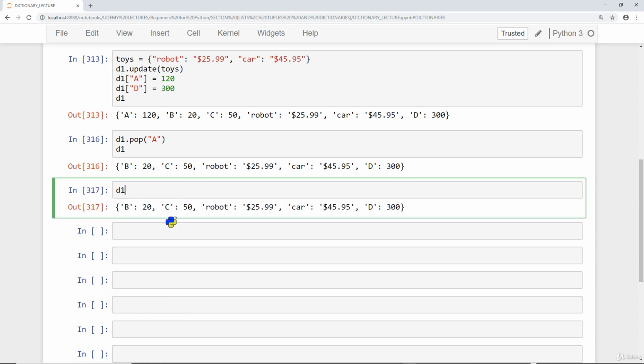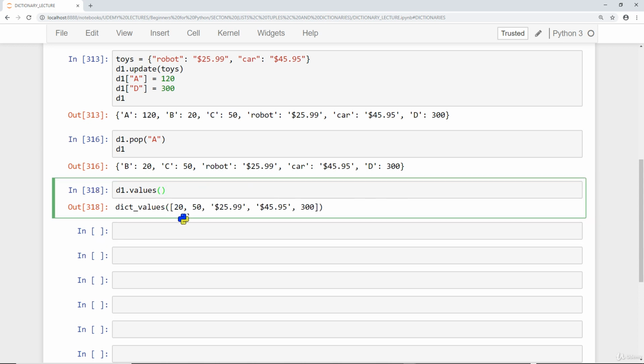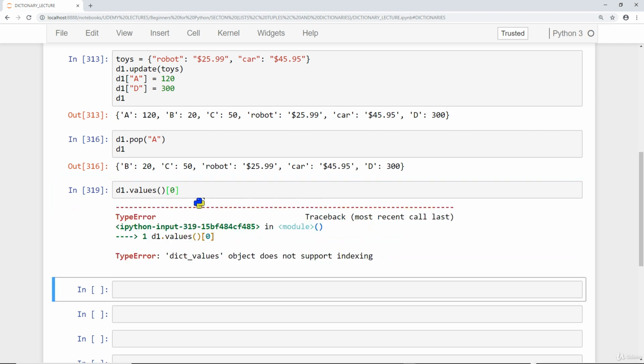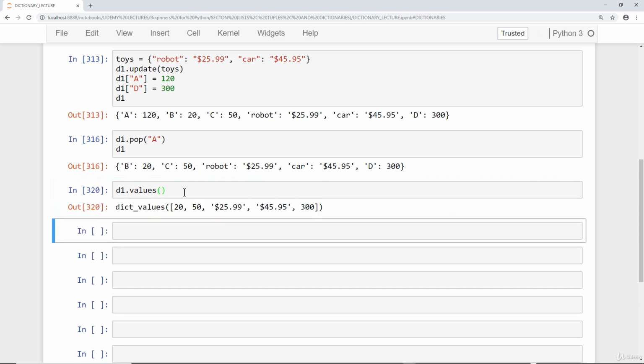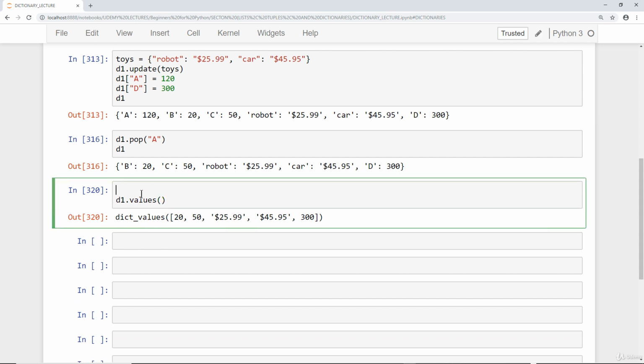Let's say I just want to get the values here, so 20, 50, $25, $45, and $300. We'll simply do the values method. Okay, so if I want to grab, let's say, 20, I can't simply do an index of 0. This gives me a type error. So what I have to do is convert this either into a list or a tuple for indexing.